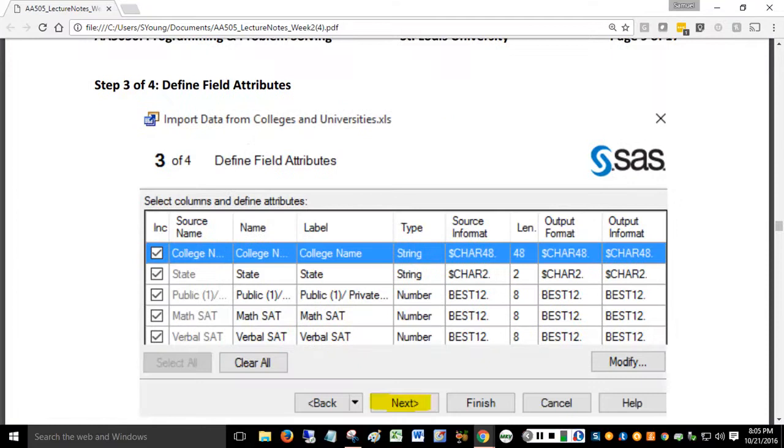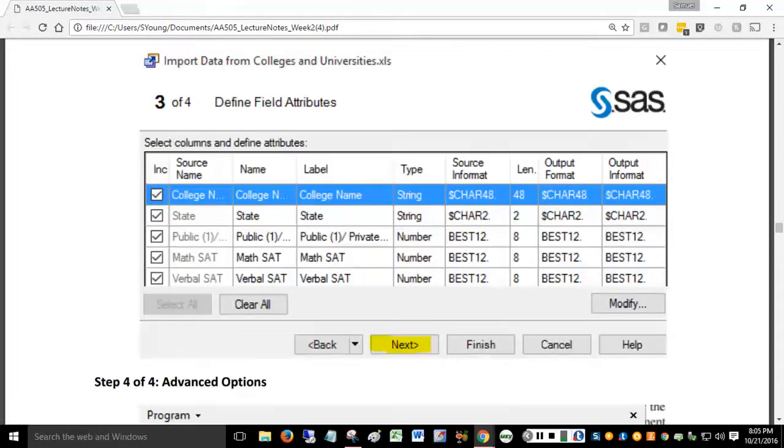Step 3. It's going to read part of your data in, and it's going to create what it knows to be the source name, the label, what type of variable it is, the input format, the length, the output format, and so forth. So you're going to have an output format and an input format. It's kind of something that SAS does.